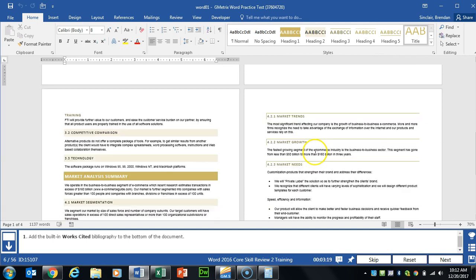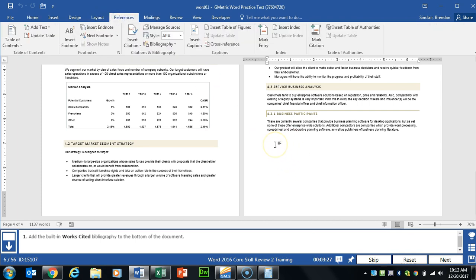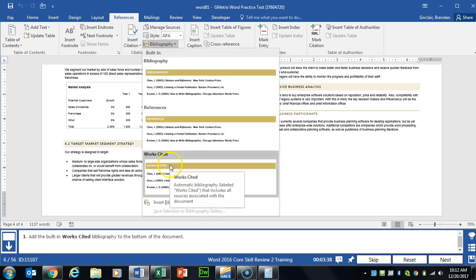Task 6 wants us to scroll down to the end of this document, and it wants us to go ahead and add a works cited page, and this is a built-in kind. So we'll go to the References tab after we've put our cursor in the last space in this document, and over here on the References tab, Citations and Bibliography, we'll click Bibliography drop-down, and what we want to do is go ahead and select Works Cited.